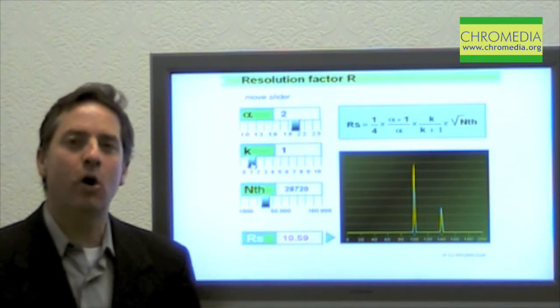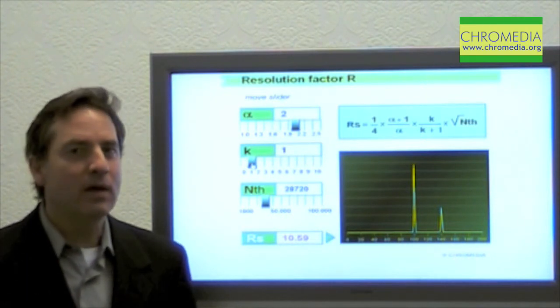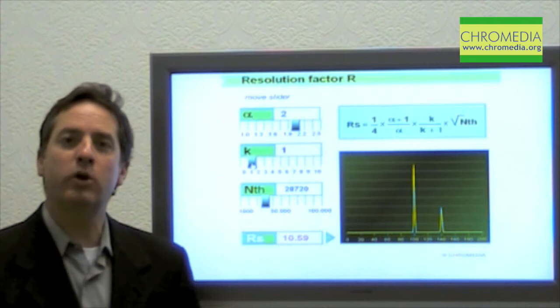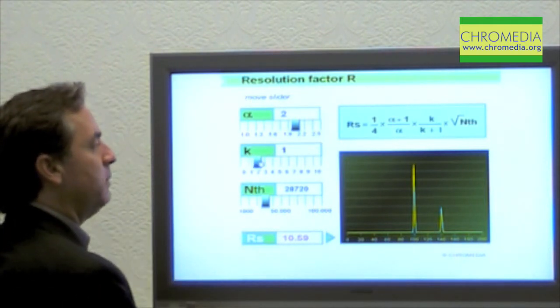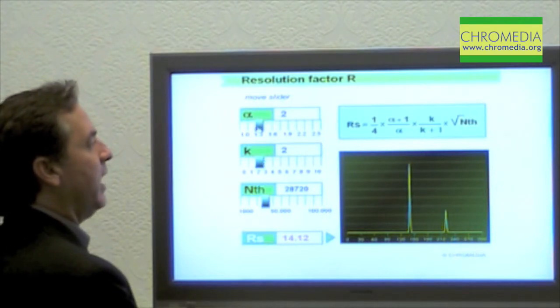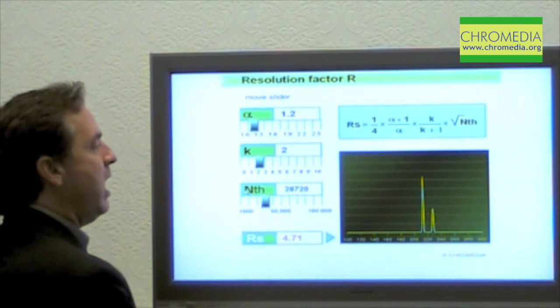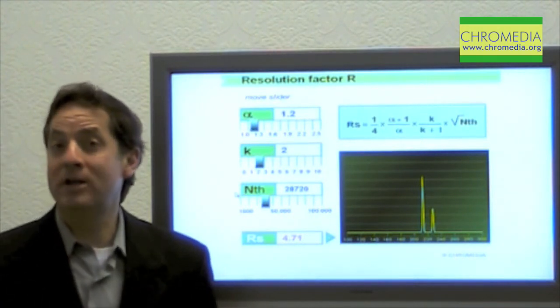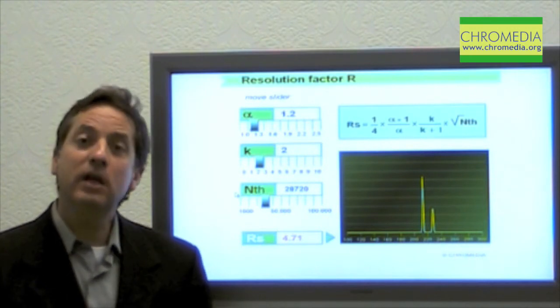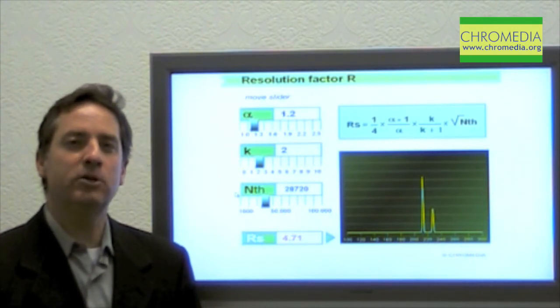So we need all three. We can't get away with resolution unless all three terms are there. We need the right capacity factor, again, ideally between 2 and 10. We need the correct selectivity, again, ideally at least 1.2, and we need enough efficiency. We need the correct column dimensions to give us skinny peaks in order to give us a good separation.